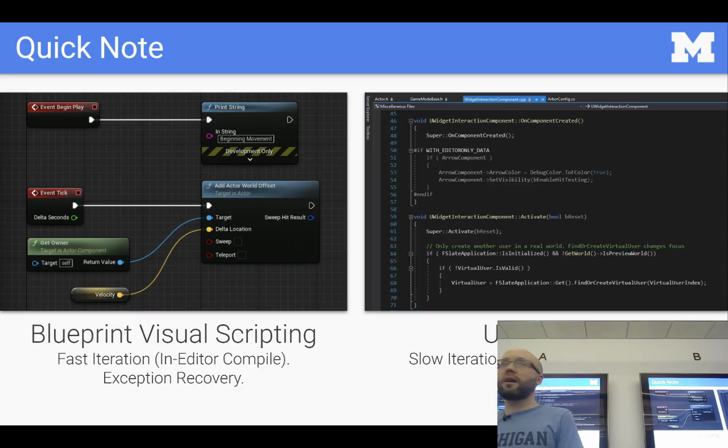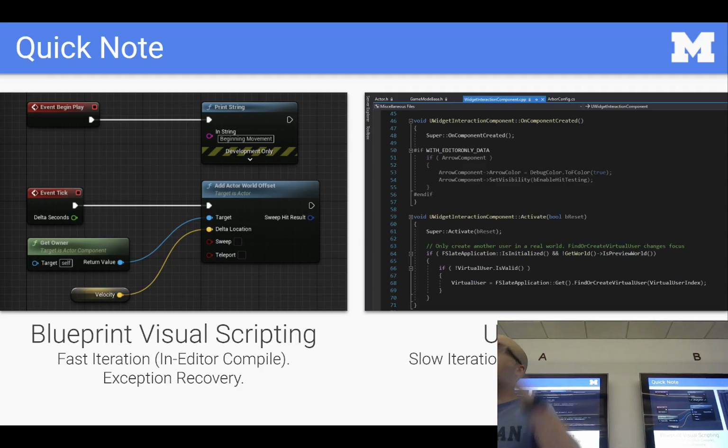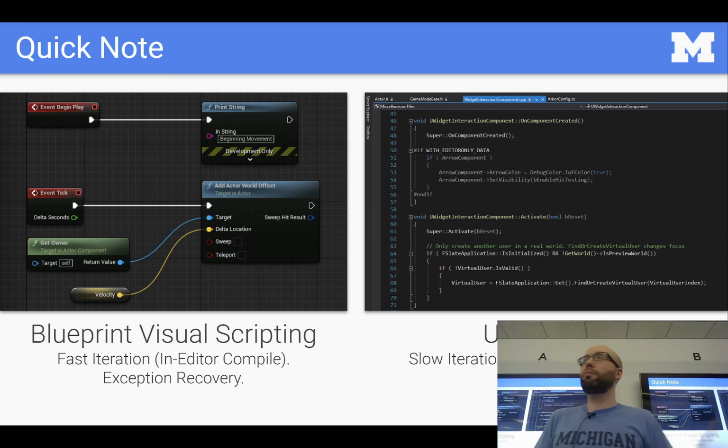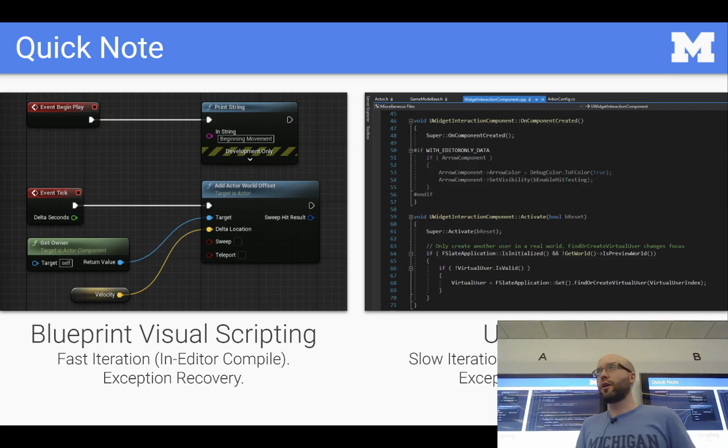Blueprint scripting has recovery from exceptions. If you have an error that shows up, something is null, right? You'll just get a little warning message in your output, and you're fine. The project continues running, and you're all good. If you have an error or exception that goes unhandled in your Unreal C++, you're going to crash. Okay, the whole thing will crash right then and there, and you will be in a world of hurt.